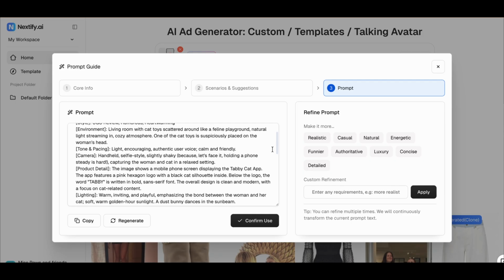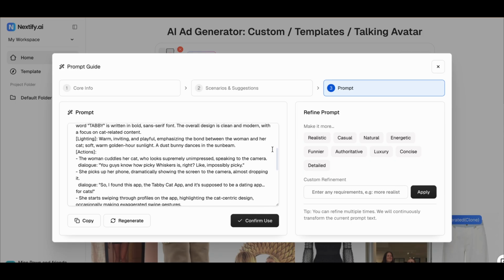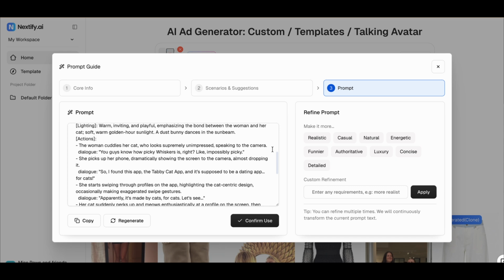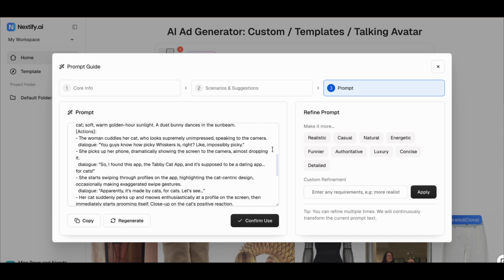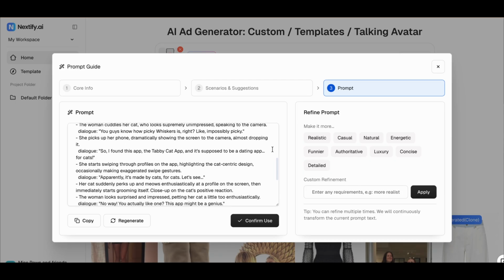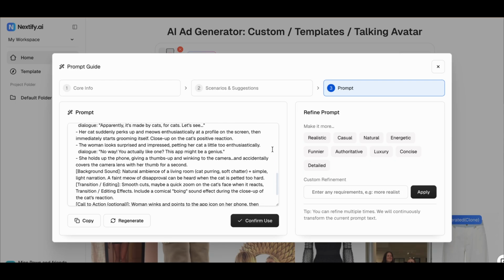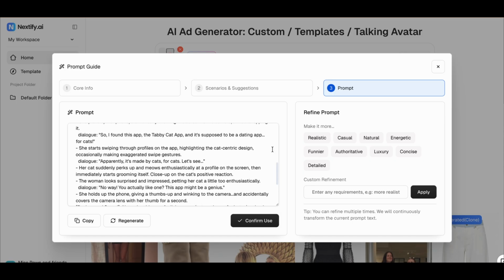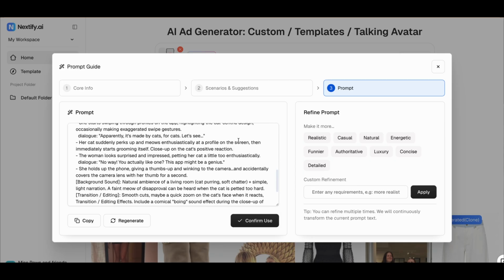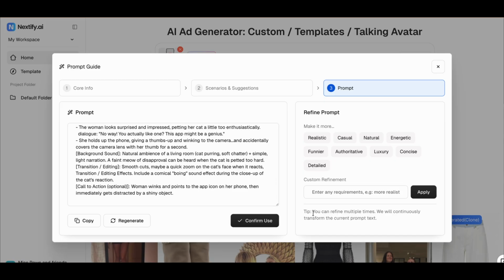I love how the prompt is set up. It's not your typical ChatGPT prompt. It is very much for the camera, sort of what are the actions that are taken? What's the lighting? I'm really glad I chose this prompt guide. Otherwise, I would have probably written a very basic prompt. I can additionally make any changes, so I just want to make sure that it says that it's a matching app and not a dating app. And once I'm done, I can confirm the use.